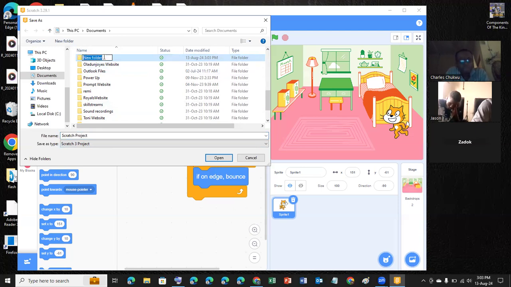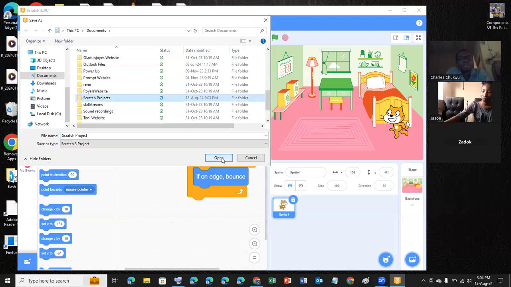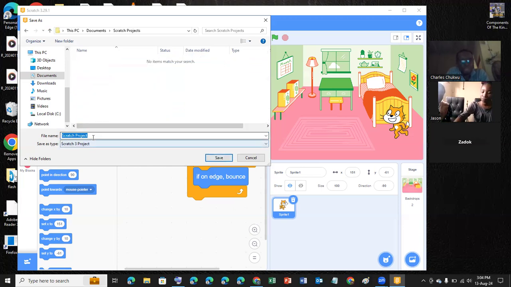All right. Zadok, can you still see what I'm doing? Yes. Okay. I guess you may have to be zooming in. So I've created the folder called Scratch Project, and then I'll call this Cat Animation. I think I've missed something. Okay. Cat Animation.